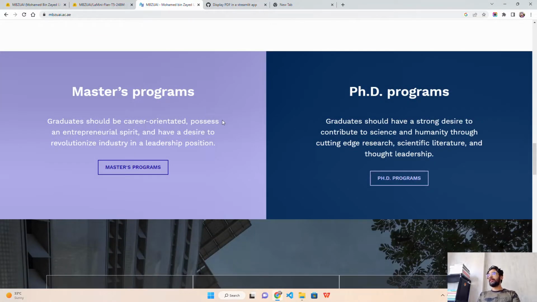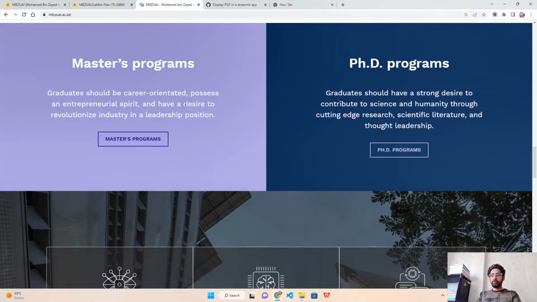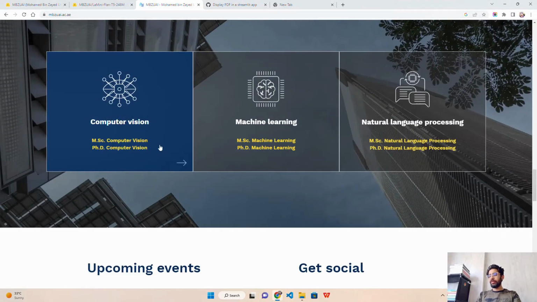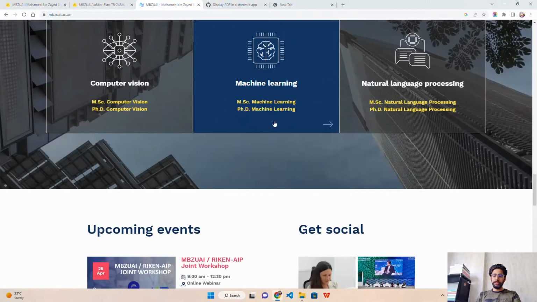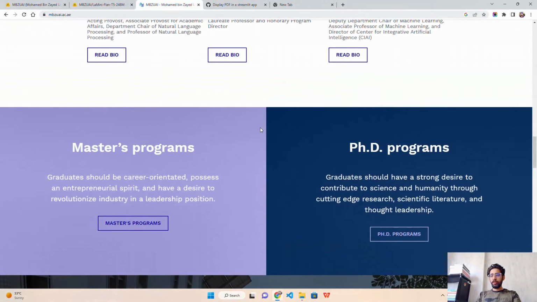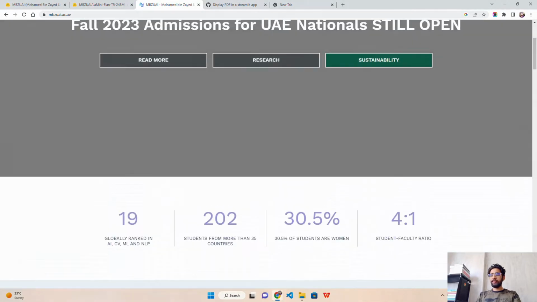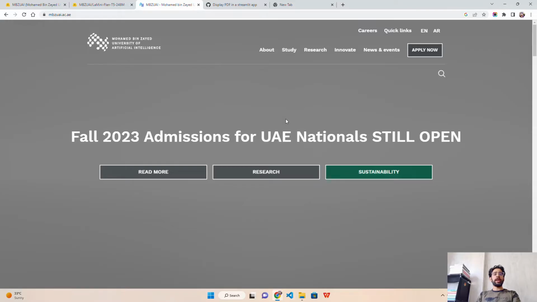They have master's programs in, I guess, all the subsets of AI, like deep learning, natural language processing, machine learning, and computer vision. They have their master's programs separately. If you want to pursue your master's, you can maybe consider this university as well. They are doing good, and they have a PhD program as well. They have faculties and their research, and they're still taking admissions for at least UAE nationals. If you're outside the Emirates, you may need to clear some entrance exam, for example GMAT or GRE, etc.